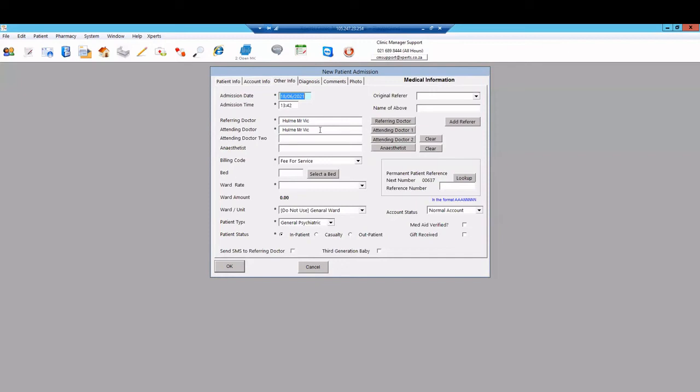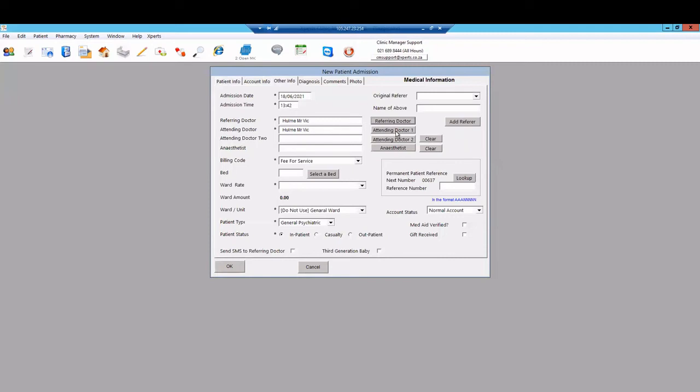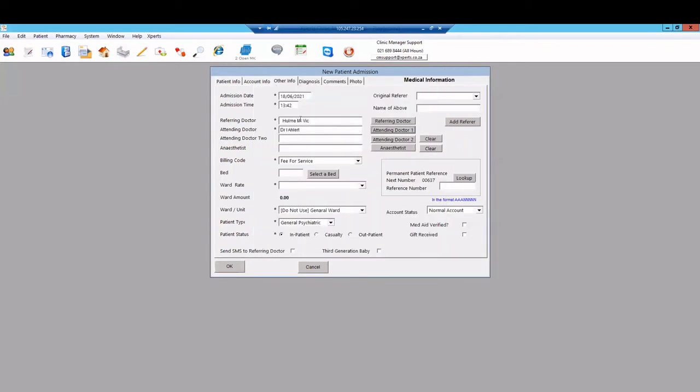Doctors are added to our system much the same way that suburbs are added. And as I said a few minutes ago, there will be a separate training video that will also show you how to add doctors onto your system. So these are just selected from a list. And if we click on referring doctor on this button, it will bring up a list of our referring doctors that we can choose from. It's much the same with the attending doctors. You choose your doctor, and there they are.